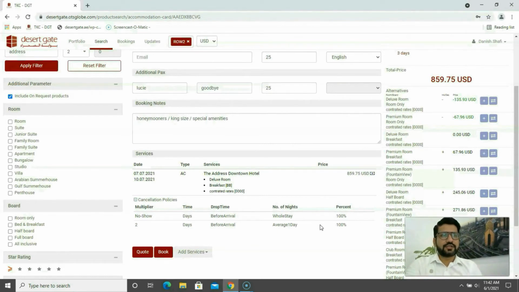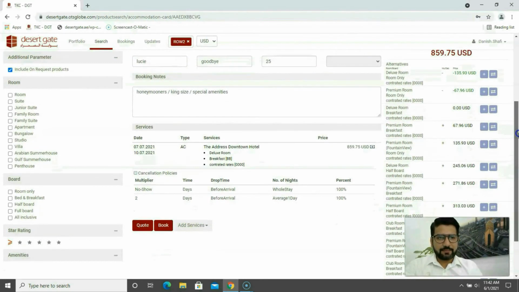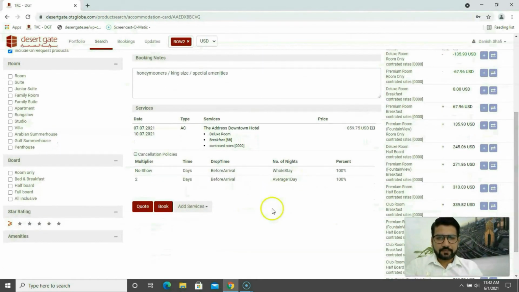Just to inform you, this is the only place where you can see the cancellation policy of the booking. Once you create the booking, you will not be able to see the cancellation policy. In that case, you need to contact your destination specialist and they will get back to you with the cancellation policy. Okay, so now we come back here and you can book it.